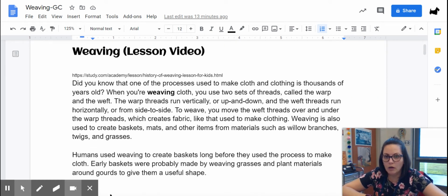Did you know that one of the processes used to make cloth and clothing is thousands of years old? When you're weaving cloth, you use two sets of thread called the warp and the weft. The warp threads run vertically, that's up and down, and the weft threads run horizontally, side to side. To weave, you move the weft threads over and under the warp threads, which creates fabric, like that used to make clothing.